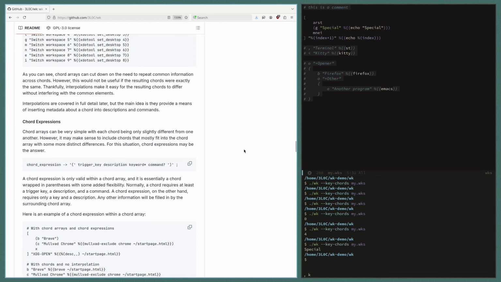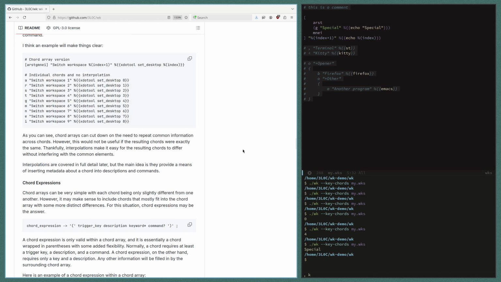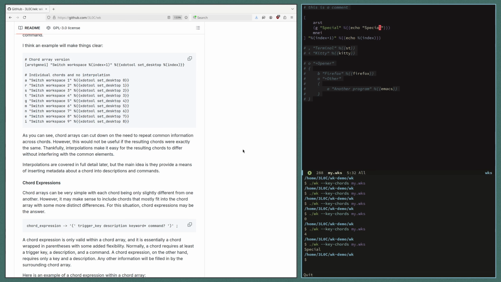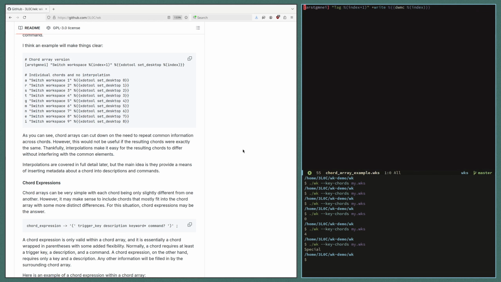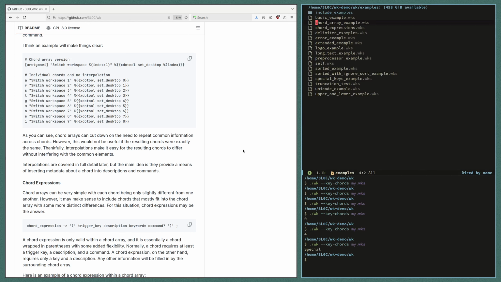So yeah, that is this. We're under 10 minutes, so I'm going to cut it off there. That's chord arrays. I've got some more detailed examples there, and in the examples here. Well, I guess that one's pretty much the same.